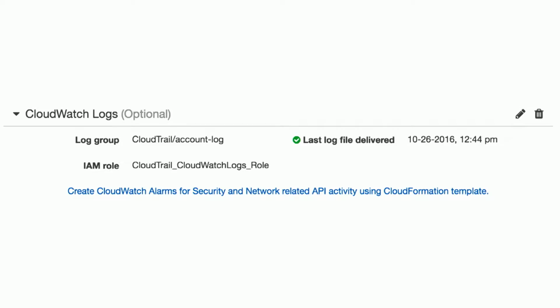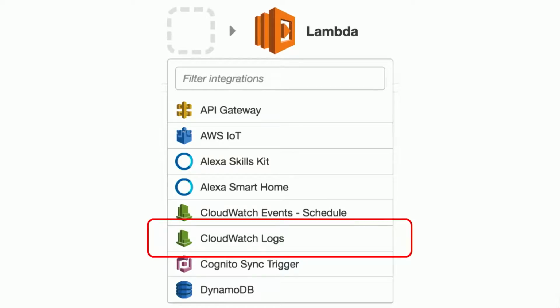But for our purposes, it has another really nice feature, which is you can tick a box and your CloudTrail will be forwarded to something called CloudWatch Logs. CloudWatch is our monitoring system that's built into many of our services. And CloudWatch Logs gives you the ability to consume logs like streams. You can see where I'm going with this. CloudWatch Logs is one of the event sources that we can wire into Lambda.